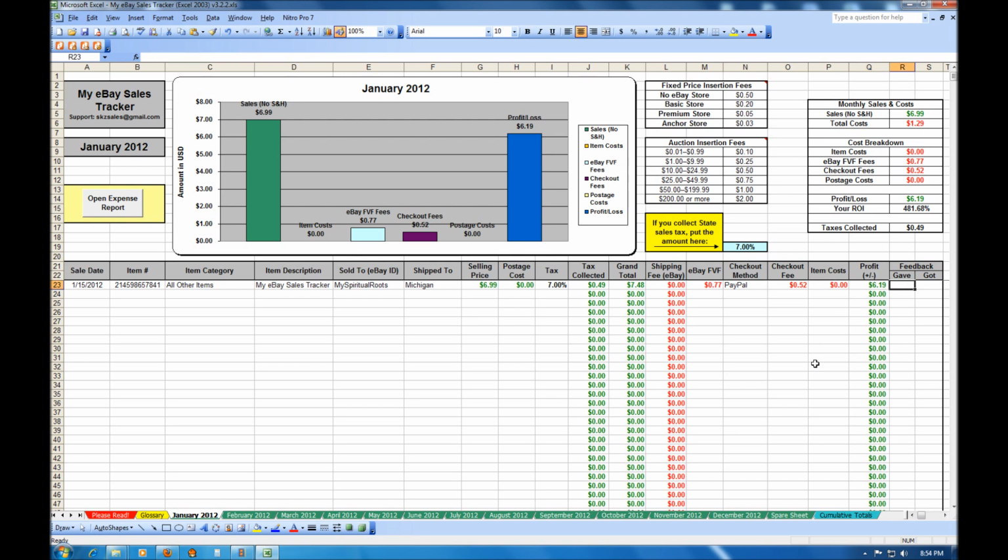And that basically completes one item that you have sold on eBay, and you'll find that your profit is $6.19 and your return on your investment is 481.68%. The return on investment is basically the total costs, which is $1.29, divided by the net profit, which is $6.19, and divide that and you get the 481.68.